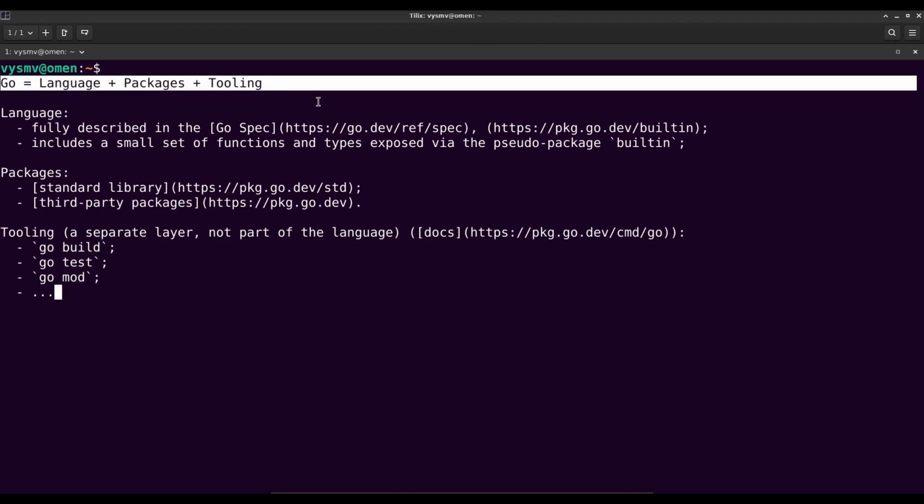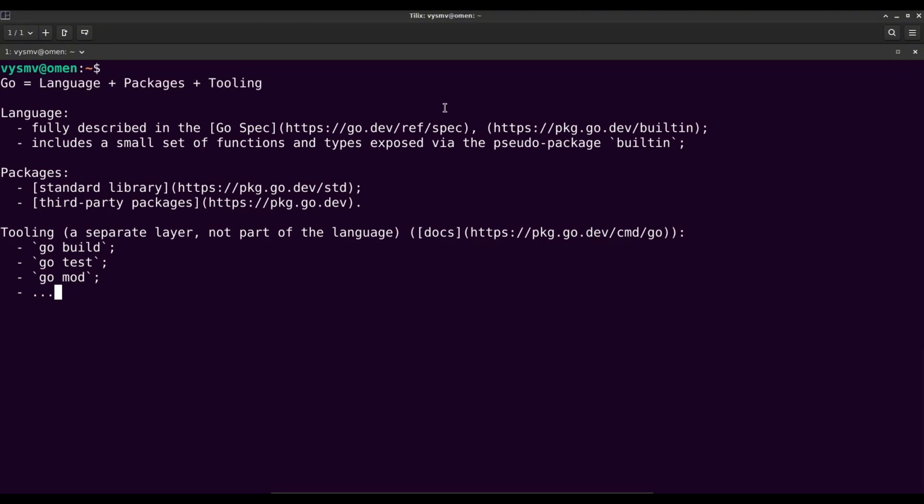The core of Go documentation is the language description in the specification at go.dev/ref/spec, plus a separate page describing the pseudo package at pkg.go.dev/builtin. Next is the package description page in the standard library, located at pkg.go.dev/std, as well as the package search page for the entire Go ecosystem, located at pkg.go.dev. And finally, here is the documentation page for the toolchain at pkg.go.dev/cmd/go. Everything else is tutorials, best practices, links to authoritative resources, and the like.